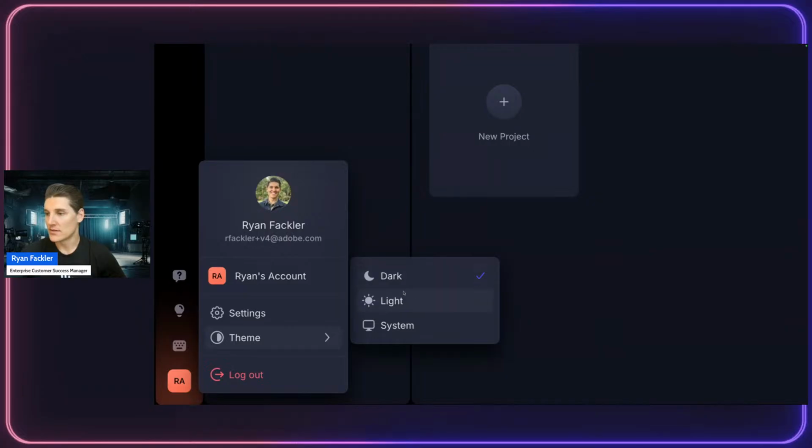I saw a funny tweet the other day where somebody said something was in light mode and it made them want to cry. I like the dark mode.